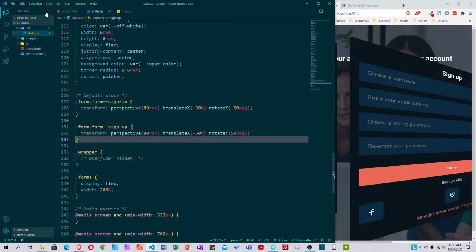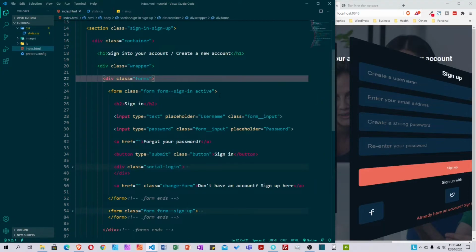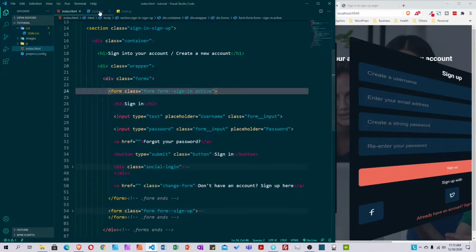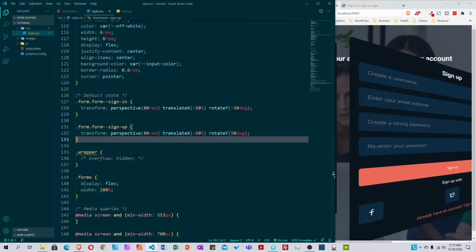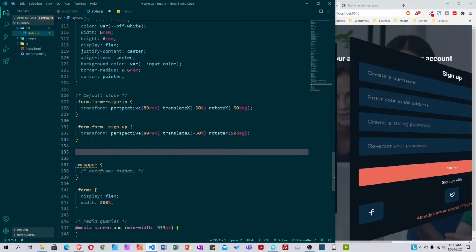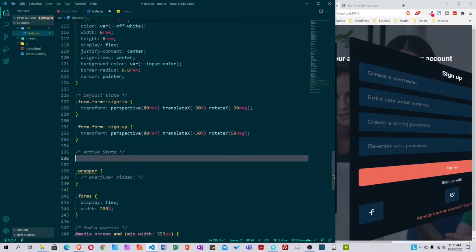Now if you remember, we have a class active under sign in. This class active is very important. Now, so I say active states, if any of these have the active class, we want to bring them here. So I say sign in. I will just copy the sign in right here.